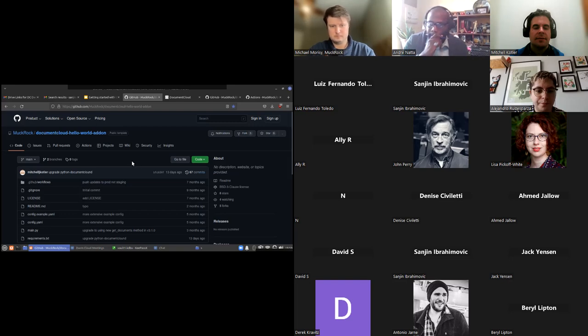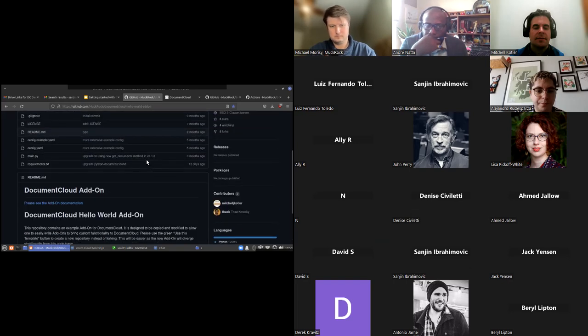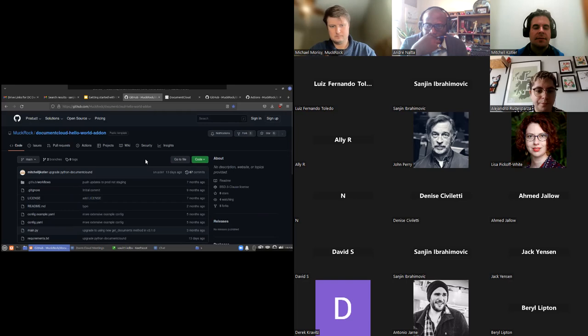But basically it would appear right around here. It'll show like use this template, and it will basically copy over this template add-on, and then from there you can make changes in the YAML file to modify the user interface. You can add functionality in main.py. You can add which resources you need in the requirements.txt, so on and so forth.